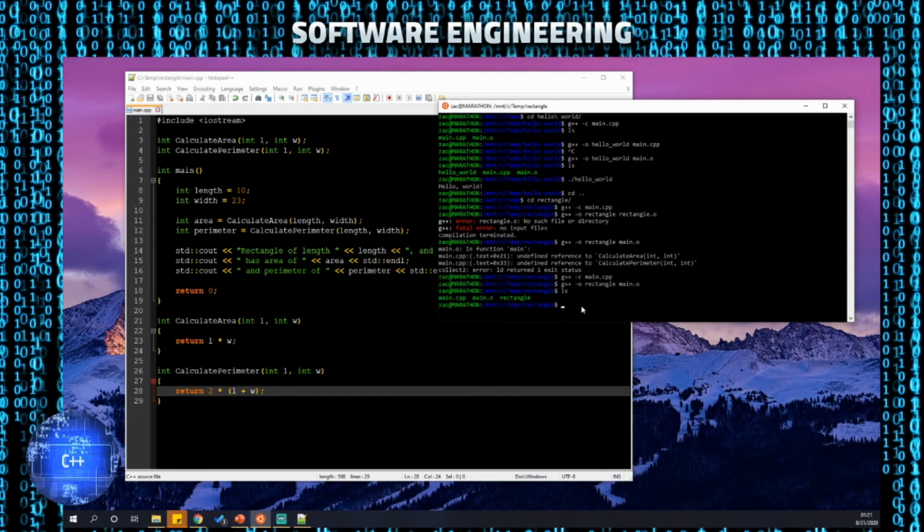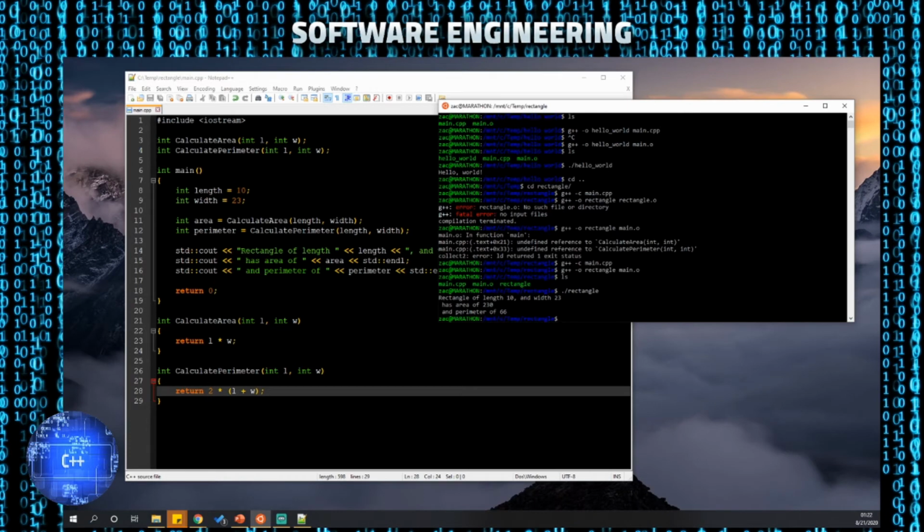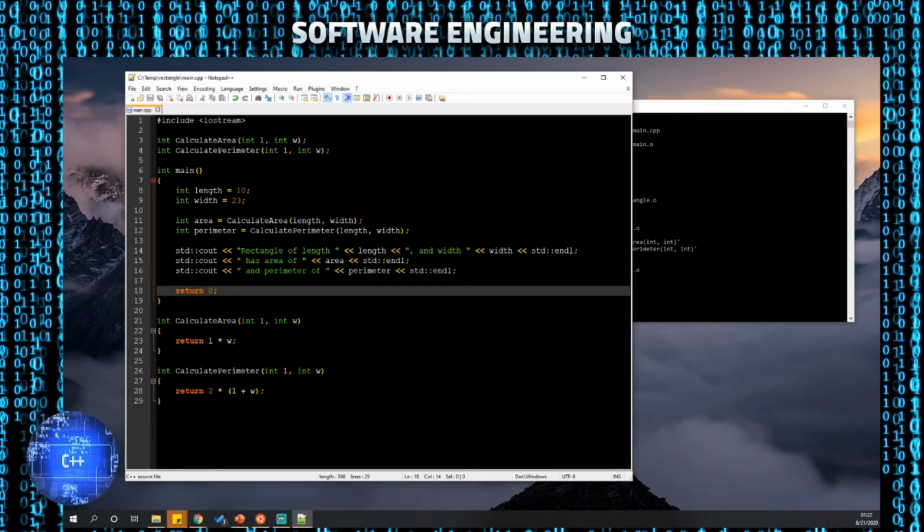But I also have my rectangle program. If I run it, you'll see that it now prints out the proper area and perimeter for the rectangle. And you can check that. So that gives a slightly more complicated example.